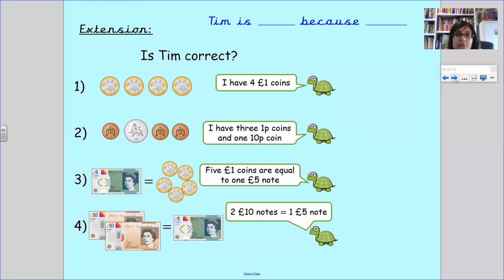This is your extension. This is for everyone to have a go at. Is Tim correct? Here's Tim the turtle. So you've got number 1, 2, 3, 4. And number 1 says, I have 4 £1 coins. Is he right? And I've just helped you out a little bit. Tim is correct, or Tim is right, or Tim is wrong, because there's your STEM sentence if you'd like to use it to explain your answer. All the reasoning questions that you've attempted, you've tried so hard to explain it, and we're really impressed with you using the STEM sentence and explaining your answers well.